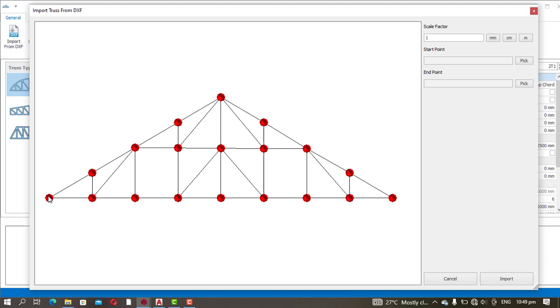Now I know this point should be sitting on the column, and this point should be sitting on the other column. So these two points should be supported. So I will say this is the start point and this is the end point. However, if you want this point and this point to be sitting on the column so that you can have this point cantilevering outside of the column, then you have to pick this as your start point and pick this as your end point. So that is just it.